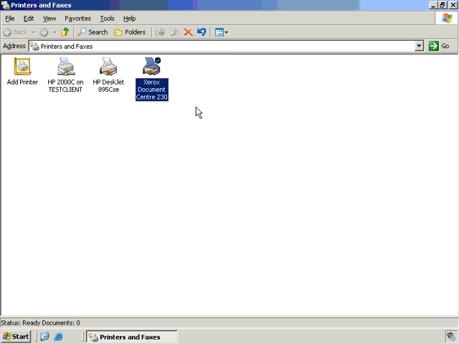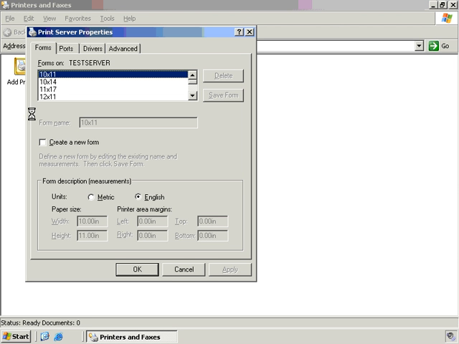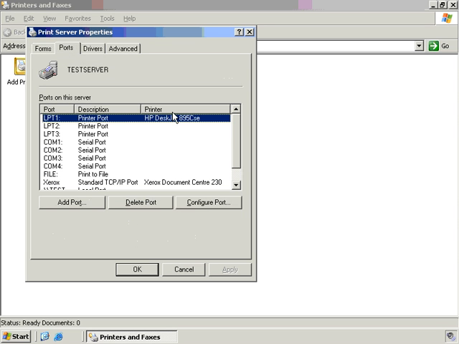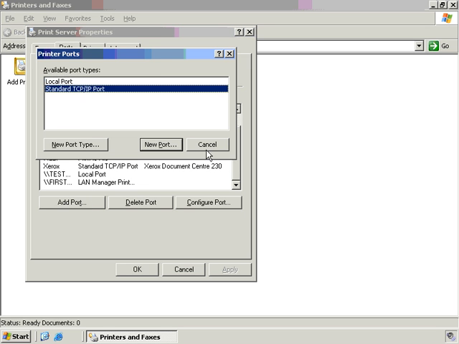So now that you've seen how to manage an individual printer in Windows 2003 Server, let's look at some of the properties in the print server itself. In order to get to that, we go through the File menu, and we go to Server Properties. And this brings up a dialog box that first shows you the different paper sizes available to your printers. And you can create a custom one if you needed to. You can also look at all the ports that are available for your printers. You can add new ports from here, TCP/IP port if you wish.